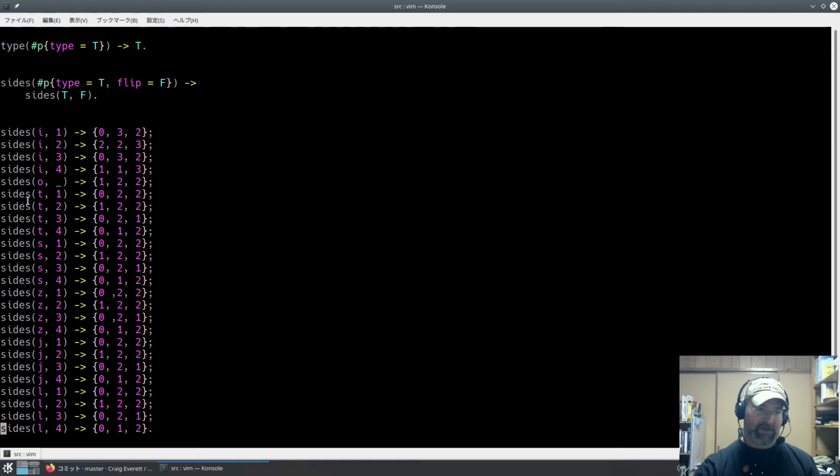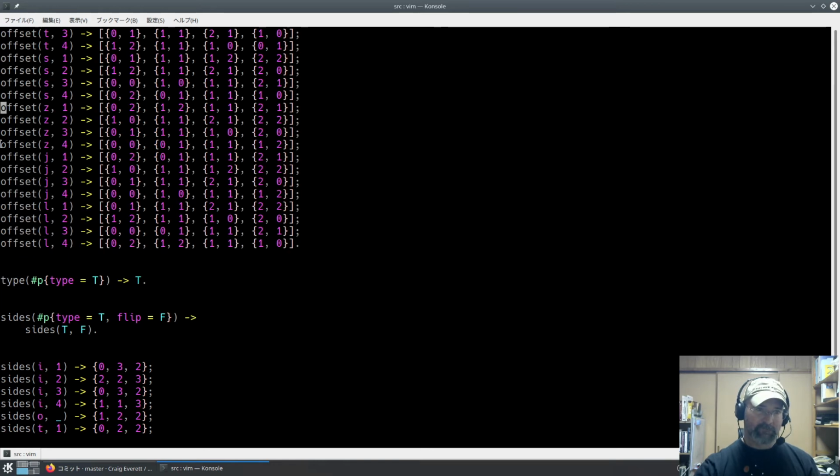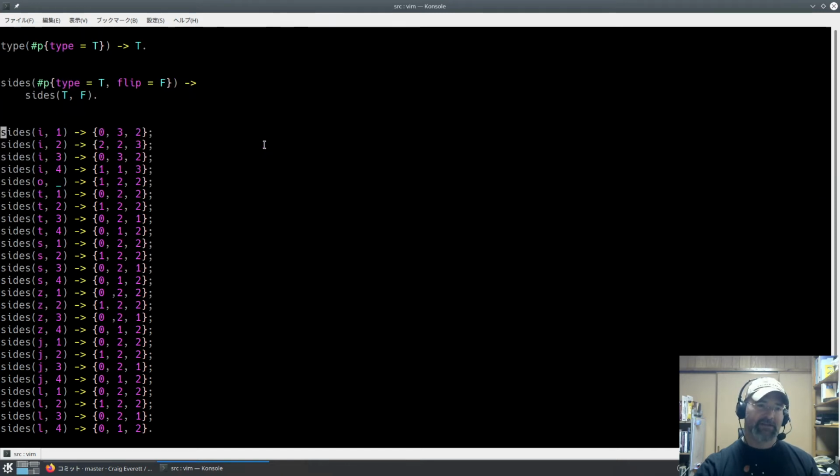So this function for sides works very similarly to the offsets function, in that it takes as its input a piece type and an orientation, and it returns how far off to the left is it offset, how far off to the right is it offset, how wide is it left and right, and how deep is it, how far below the current point does it go down. And that's what all these are. These are just boundaries, like how big is the activity box for this thing, and that's it.